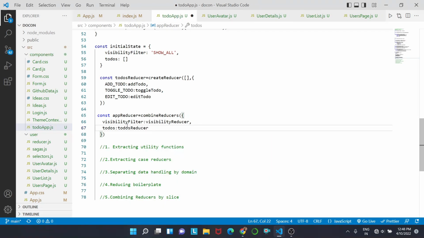We now have examples of several kinds of split up reducer functions, helper utilities like update object and create reducer, handlers for specific cases like set visibility filter and add to do, and slice of state handlers like visibility reducer and to do's reducer. We also can see the app reducer, that is an example of the root reducer. We have used root reducer a lot of times.